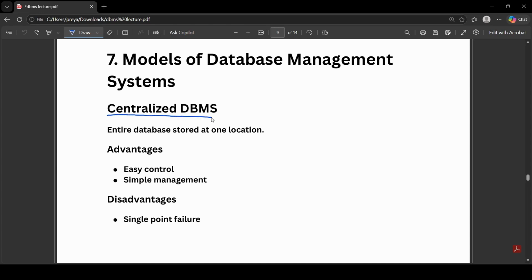Number one is Centralized DBMS. This is the oldest and most straightforward model in DBMS. Here the entire database application, the data itself and the data software sit in one single physical location, usually a single mainframe or a massive server node.